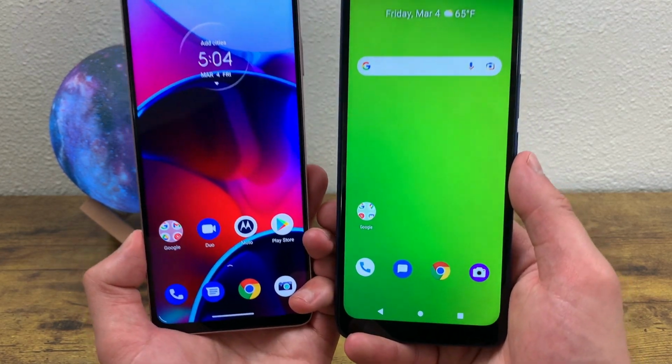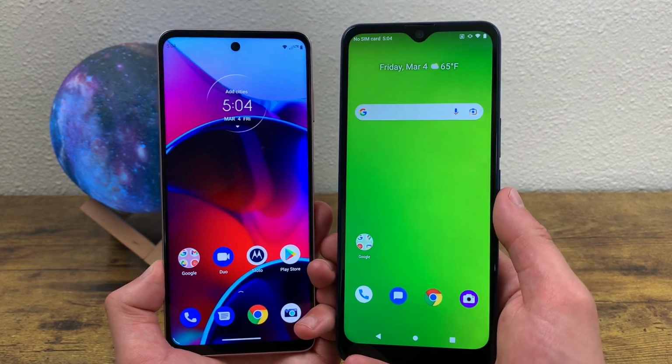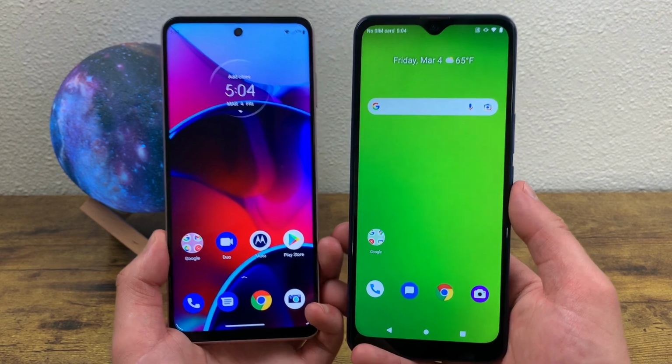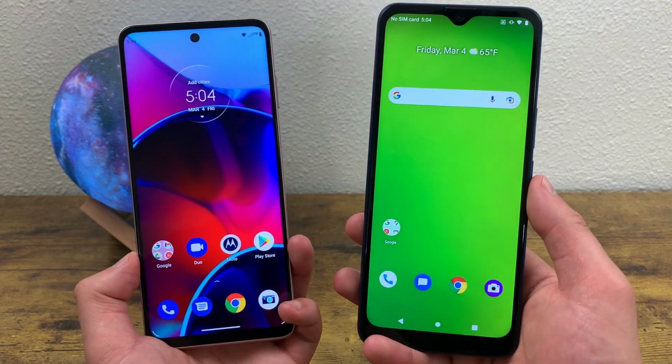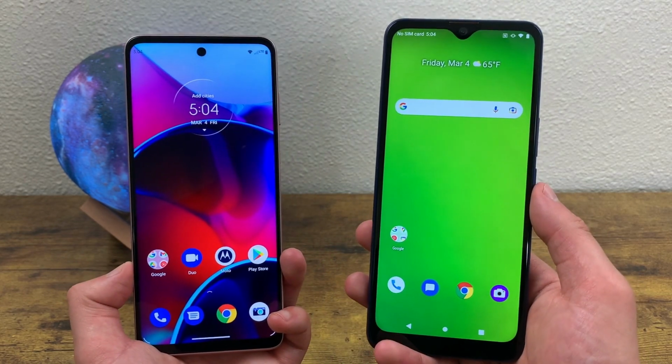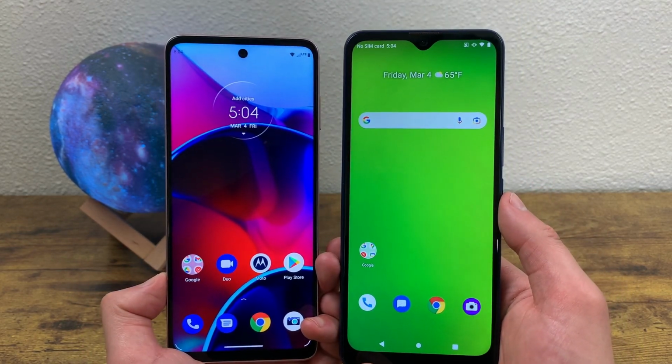Now, one thing I like about both of these displays is the form factor we're getting here, because at 20.5:9, it is noticeably taller and more narrow than the average phone, and this is going to give you a better experience when you're watching videos in landscape mode, and if you're reading something, you'll be able to fit more stuff on the screen without scrolling.